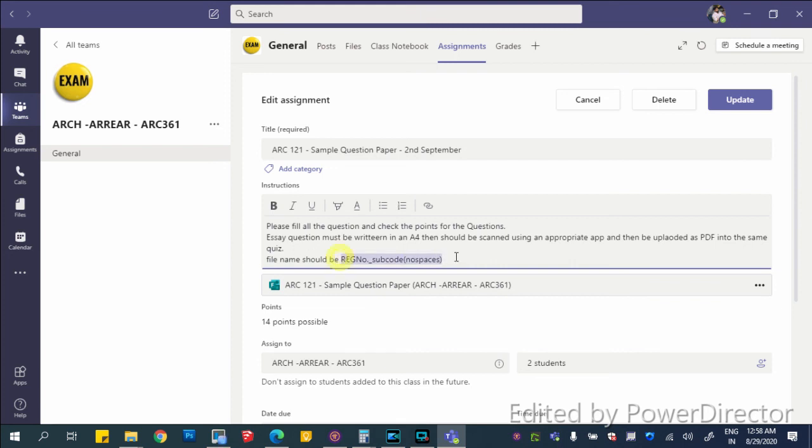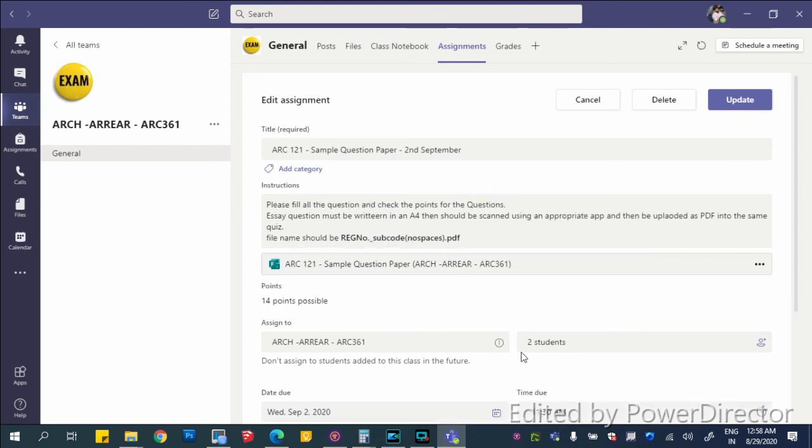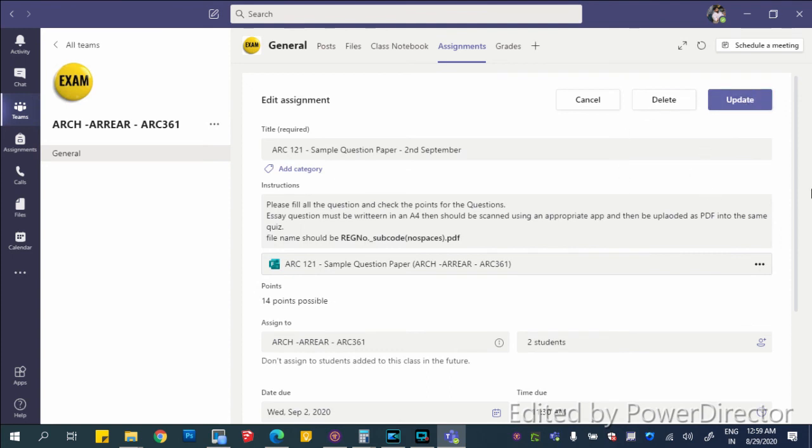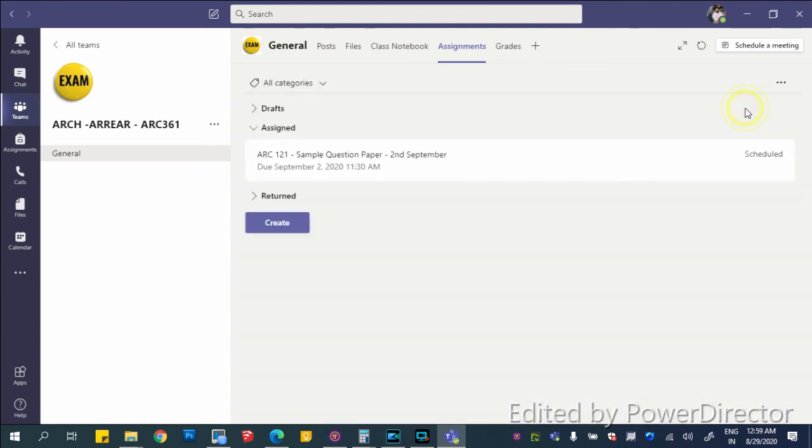.pdf. And then save the instructions, but you cannot change whom it is assigned to because once it's given, it's fixed. But you can change the dates. You can always change the dates, and you can change the channel it is posted to, and you can give update.